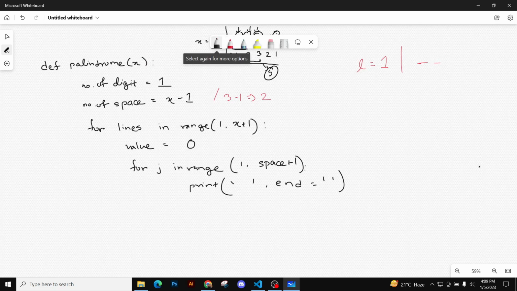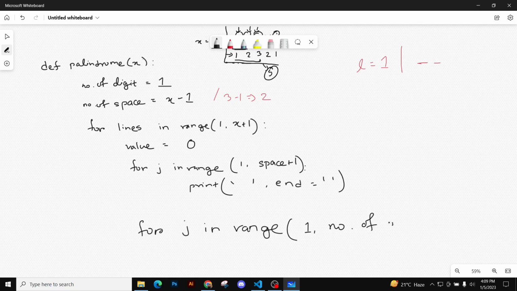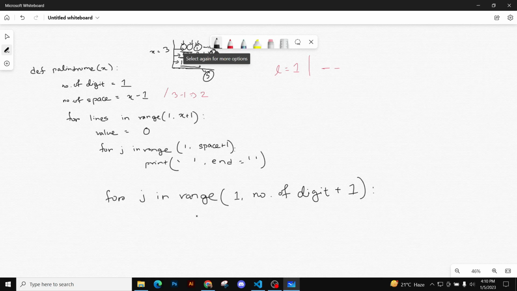Now I have to print the values. I have already printed the spaces. Now I have to print the value. So for the value, I need another loop, in range 1 to number of digit plus 1. What we are going to try here is if my j is less than or equal to I.